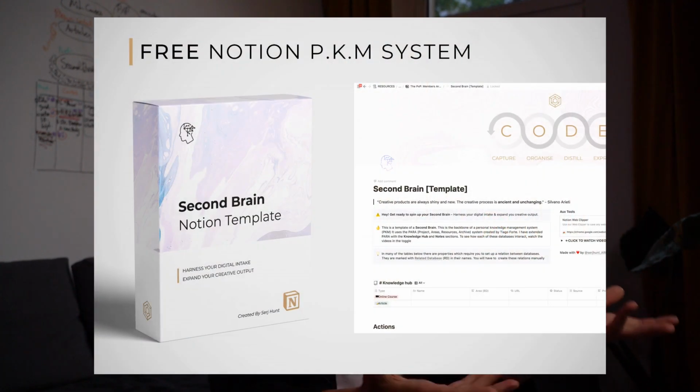What we're going to be walking through in this mini course are the fundamentals of the Second Brain methodology specifically applied to Notion and its unique features. This mini course for beginners and intermediate Notion users is the companion course to this free Second Brain Notion template, which has helped over 3,000 people turn information overwhelm into meaningful creative output.